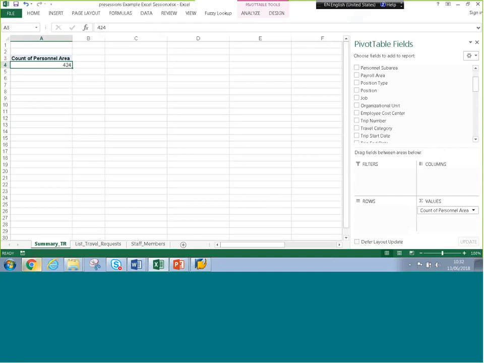Will apply a count. So if the field that is placed as values is a text, okay, that personnel area in this case is a text, Excel will automatically count the number of different rows. Okay, so we said that our list of data had 424 rows, and this is what Excel is displaying. All right, if we put it as values.